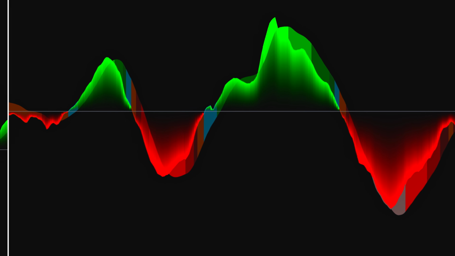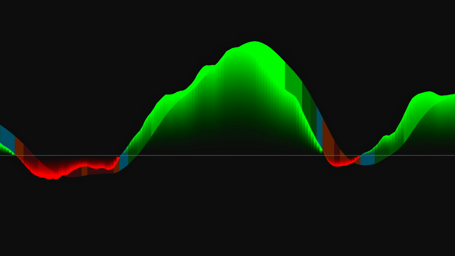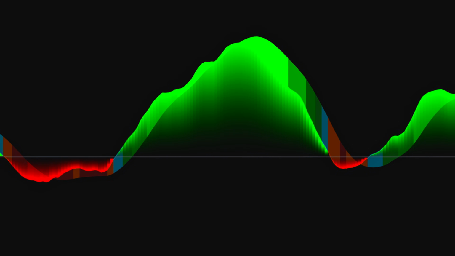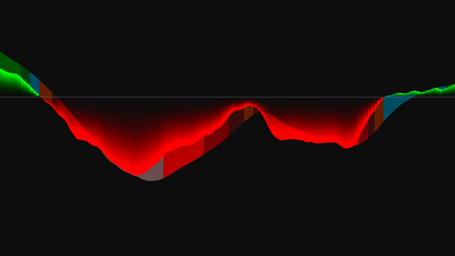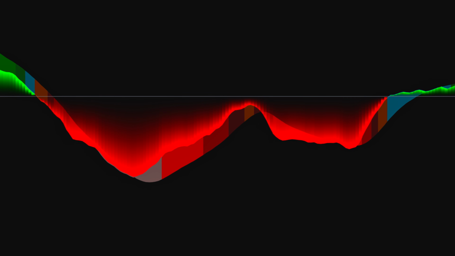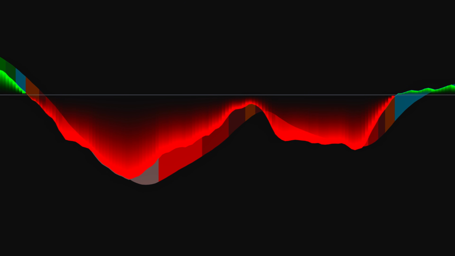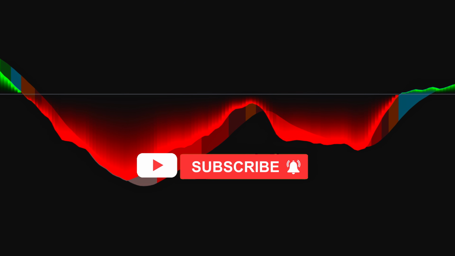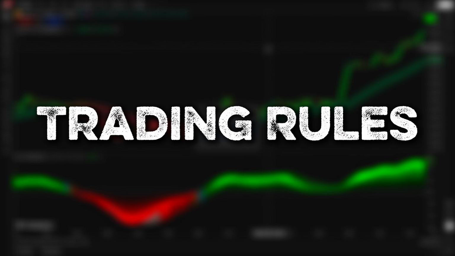Here's how we read it. When both the background cloud and the line are green, we're only looking for buys. When both turn red, we're only looking for sells. Think of this indicator as our momentum check. The trend filter gave us the directional bias, but momentum is what tells us if that direction actually has strength behind it. Step 3: Trading rules.